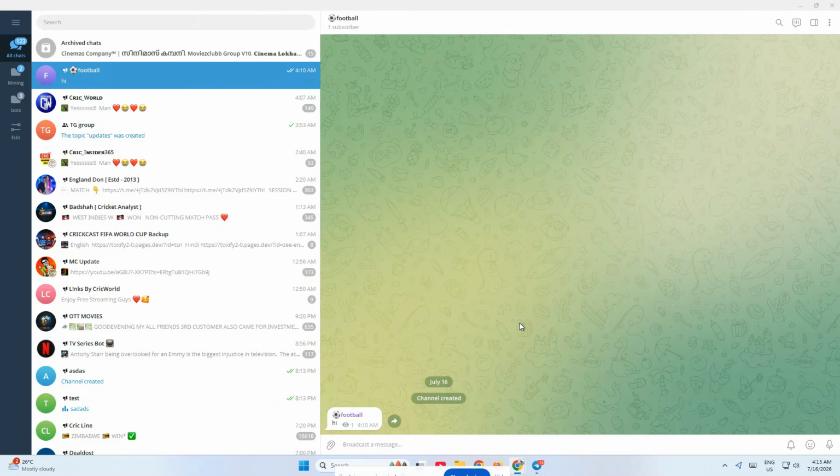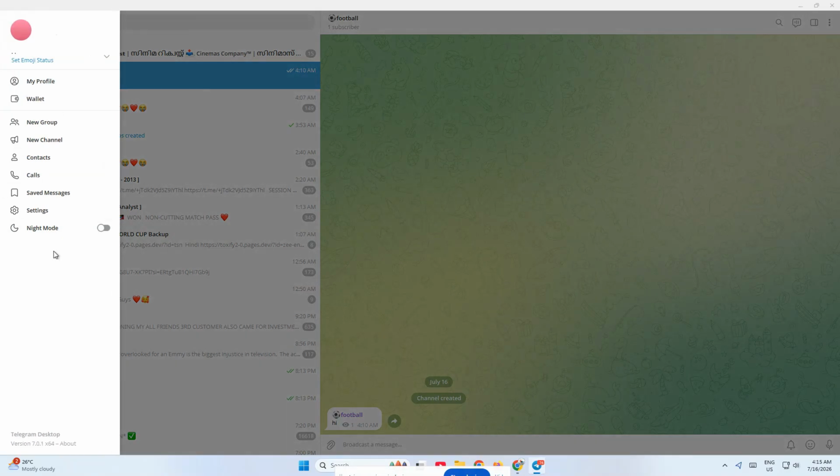Alright, let's get into it. First, open the Telegram app on your phone or desktop. Once it's open, look to the top left corner and tap the hamburger icon, which is the 3 horizontal lines. This opens the main menu where all of Telegram's key settings are located. From there, tap on Settings.